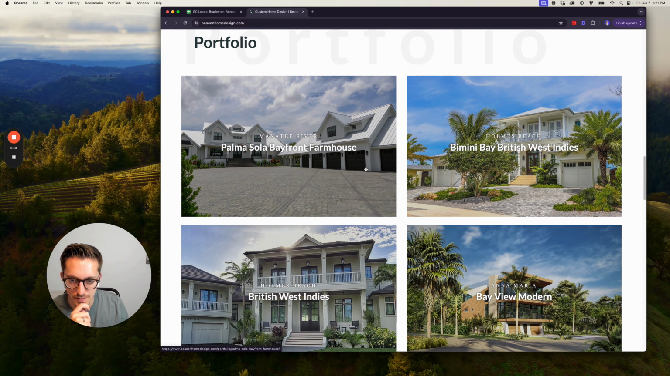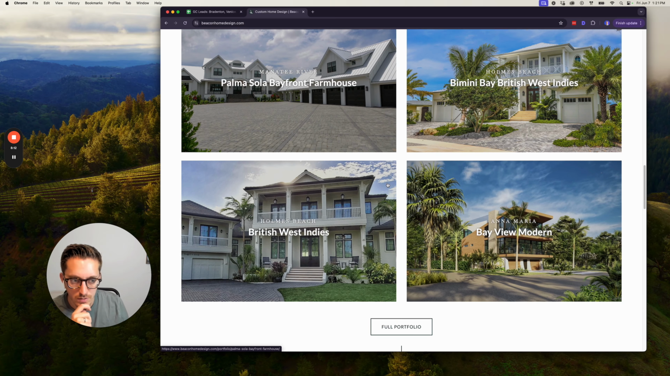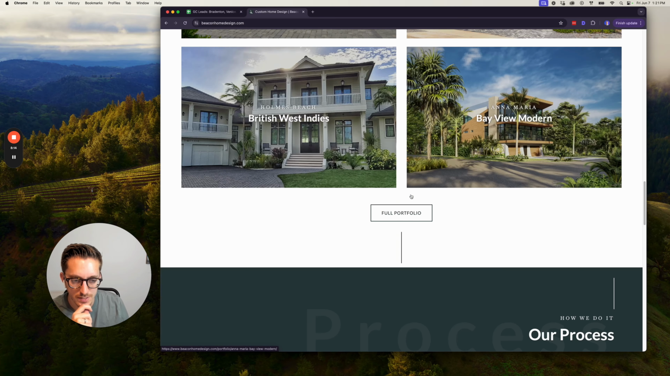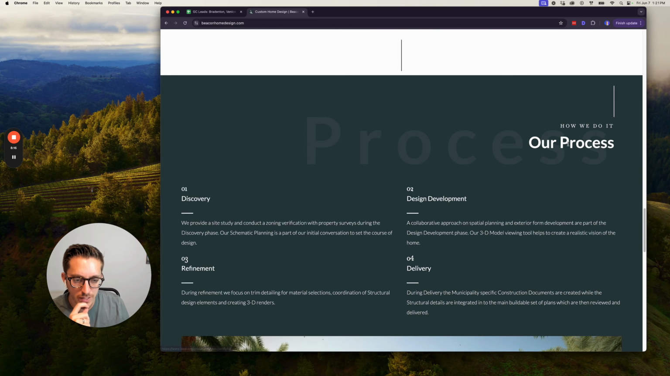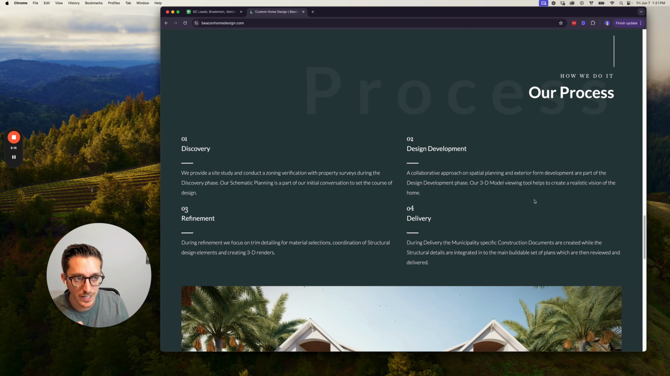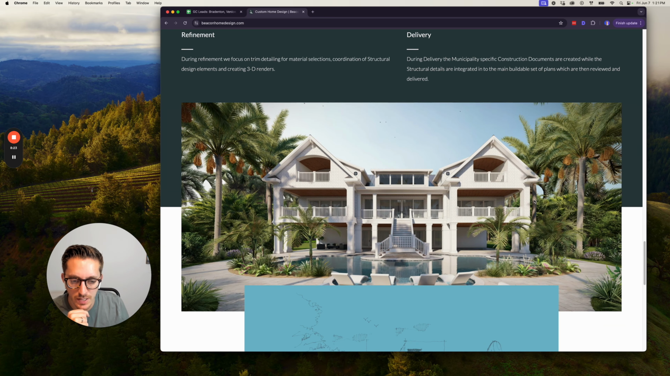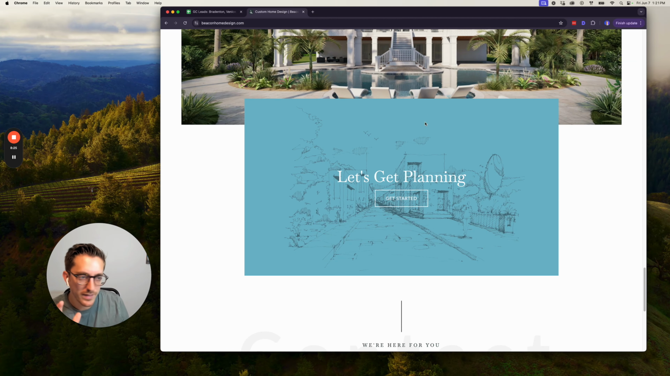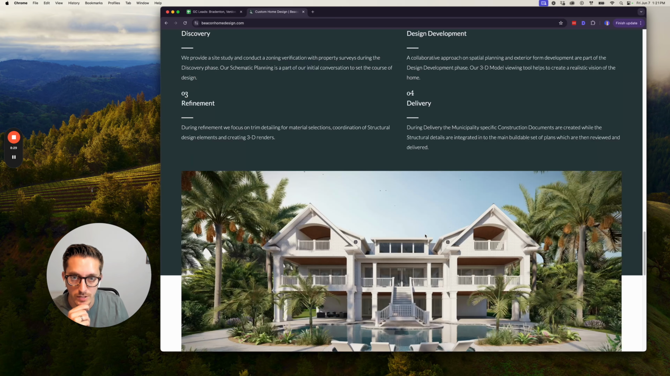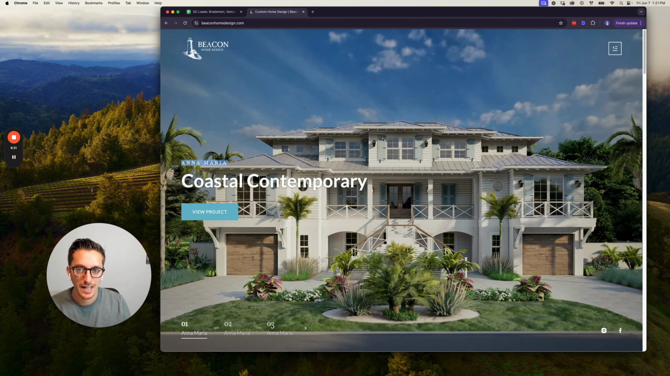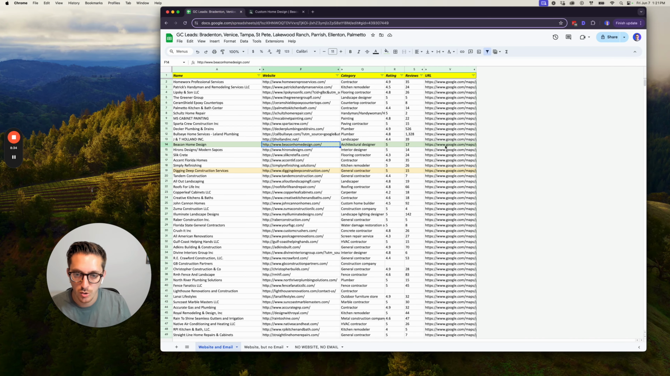Portfolio is excellent. This is beautiful, incredible work that this business does. Full portfolio link, good. They talk about their process. This is great. This answers some questions that their customers may have when they come to the website. More proof. One thing these guys kill it with on the site is just the big, beautiful pictures. Okay, so let's see how this website is.